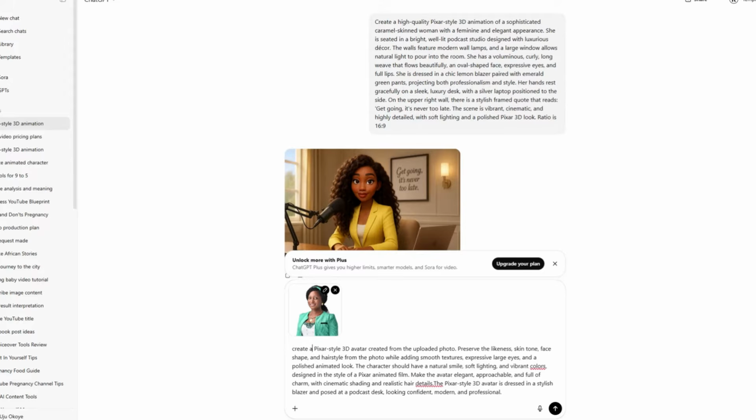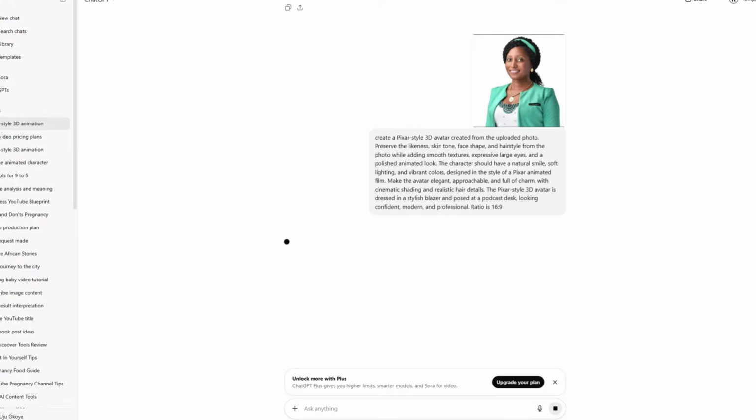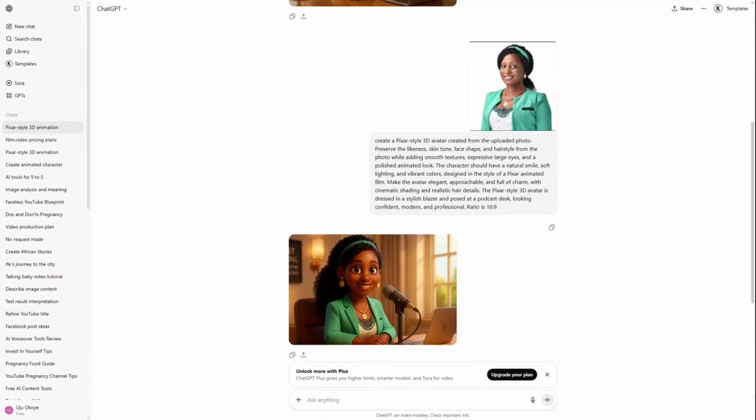Now it reads, create a pixel style 3D avatar created with an uploaded photo, okay, which is the photo of mine. Preserve the likeness, skin tone, face shape, and hairstyle with the photo while adding smooth textures, expressive large eyes, and of course a polished animated look. So the character should have a natural smile, soft lighting, and vibrant colors, designed in the style of a pixel animated film. Make the avatar elegant, approachable, and full of charm.